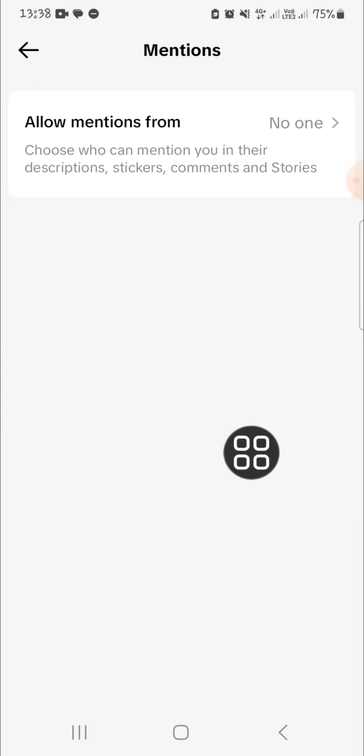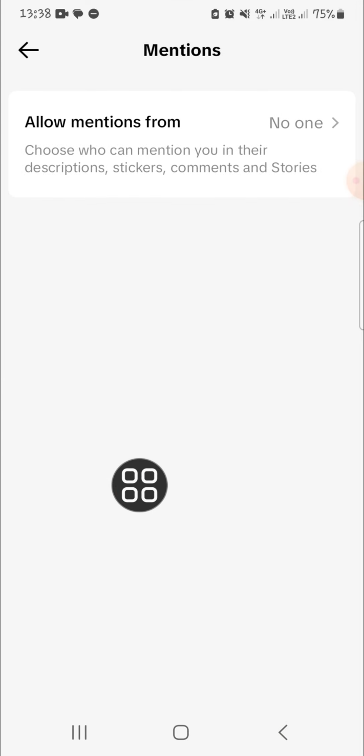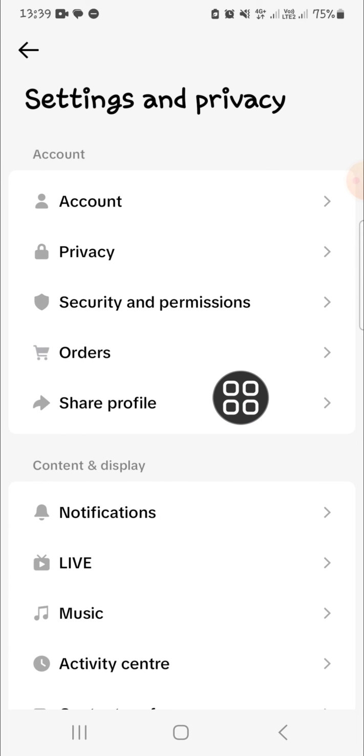And if you want to turn off tag or mention from everyone on TikTok, you can select this option, allow mentions from, and then here you need to choose no one. So no one can mention you other than descriptions, stickers, comments, and stories. Okay, select no one. And after you turn off mention or tag option on TikTok, anyone cannot mention you.